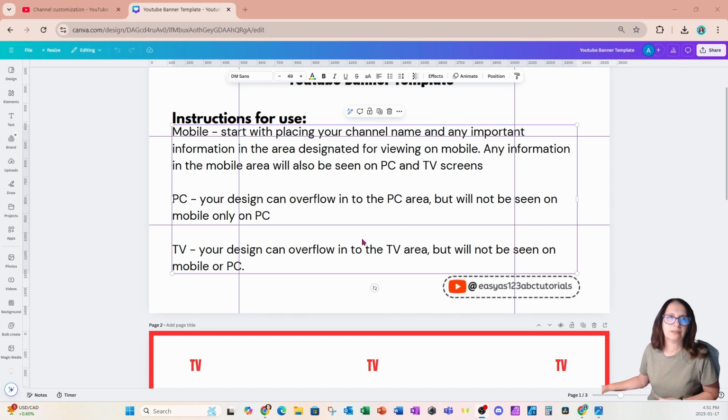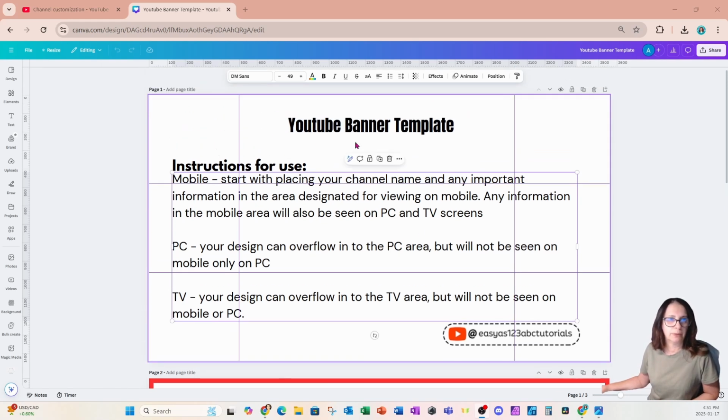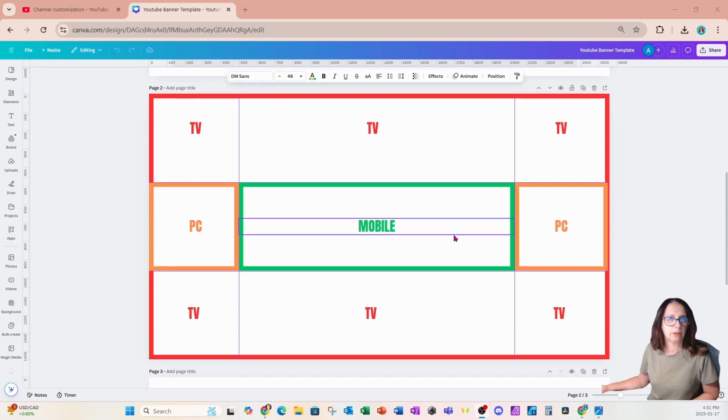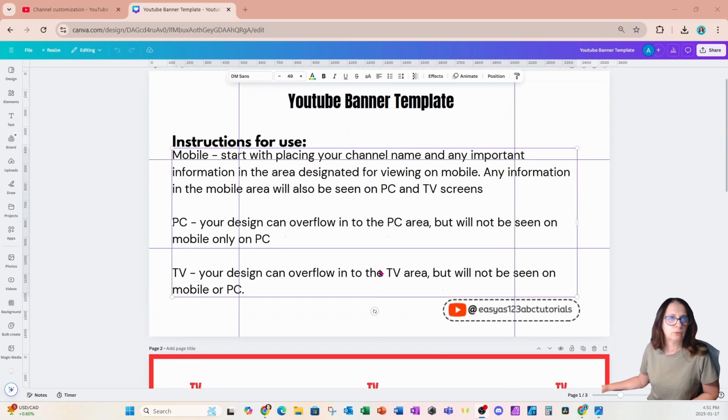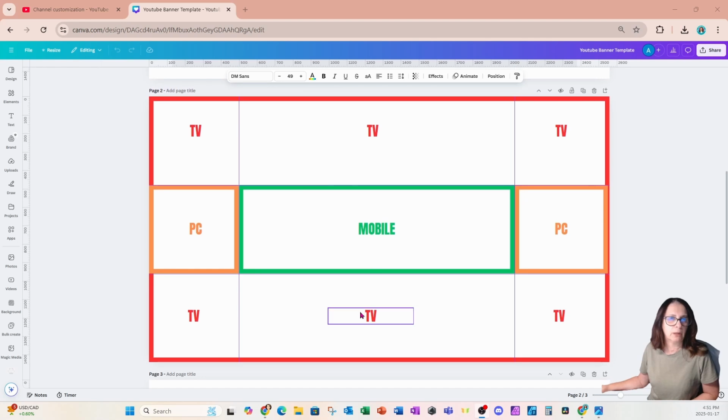All right, so let's get down to the meats and potatoes of why you're here. So this is the template, and for the template here, I do give a little bit of instruction, but basically the banner for YouTube is divided into 3 areas. So when you are uploading a design, that design, the whole design, will show up on your TV screen, but there are areas on your design that will only show either on PC or just on mobile.